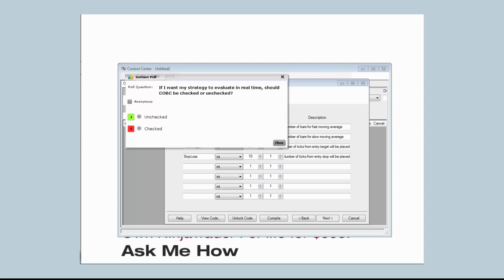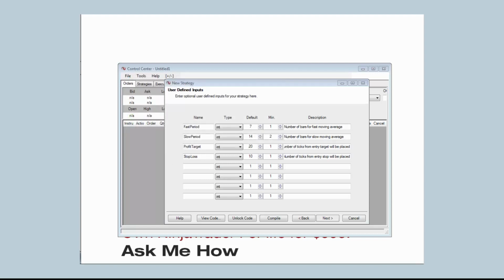And the answer for this is going to be unchecked. You are going to want to have this unchecked so that calculate on bar close is false. And that way it calculates on every received tick instead of when the bar closes. All right, I'm going to go ahead and continue on. I've got one more question here.